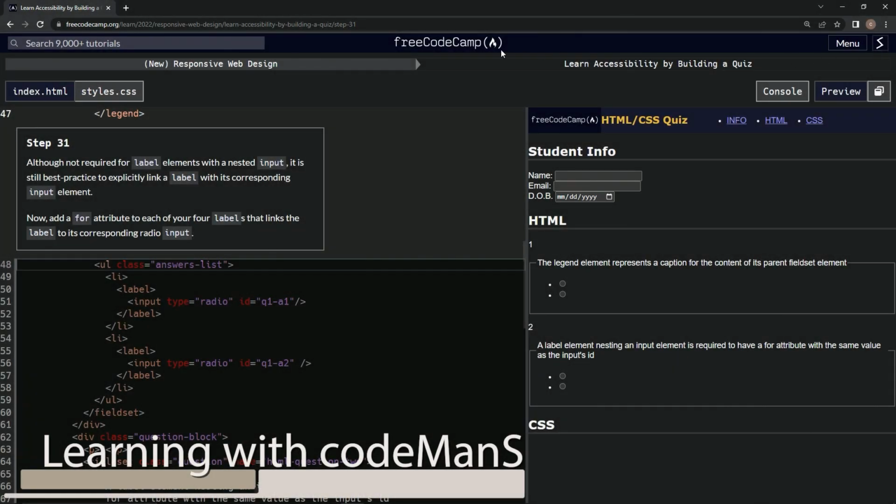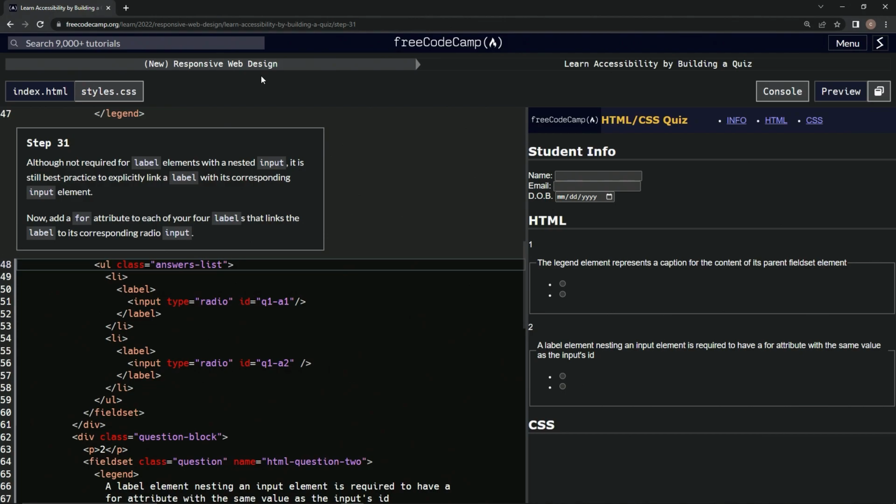All right, now we're doing freeCodeCamp, New Responsive Web Design, Learn Accessibility by Building a Quiz, step 31. Although not required for label elements with a nested input, it is still best practice to explicitly link a label with its corresponding input element.